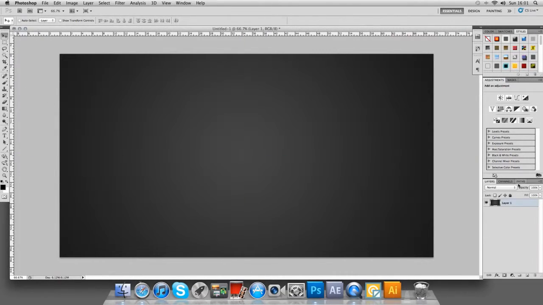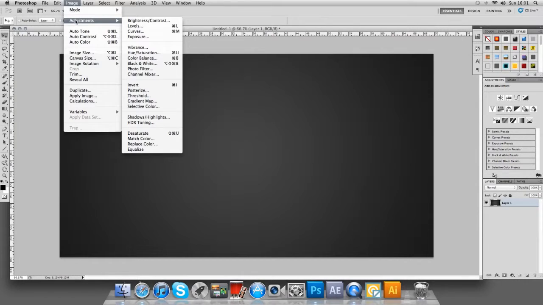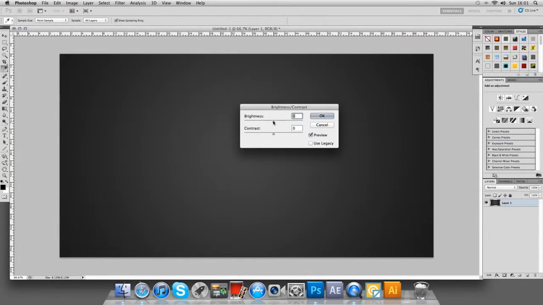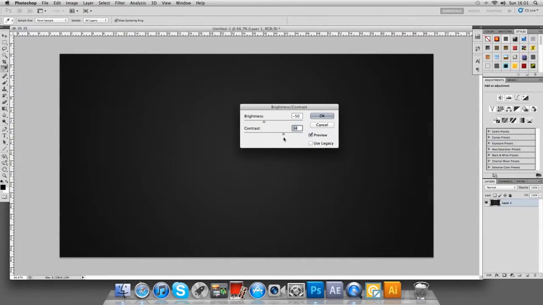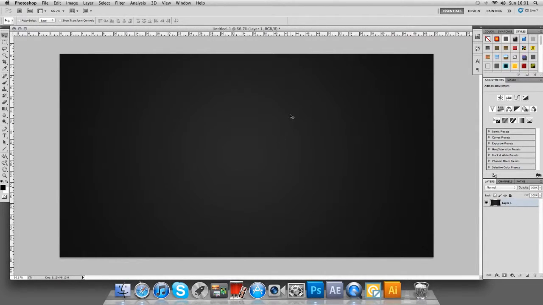Then go on this layer, go image, adjustments, brightness and contrast. Bring the brightness down a tad, stick the contrast up a bit. Minus 50, and then we'll do 35. Okay, that looks quite nice.